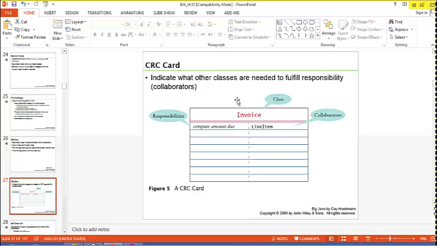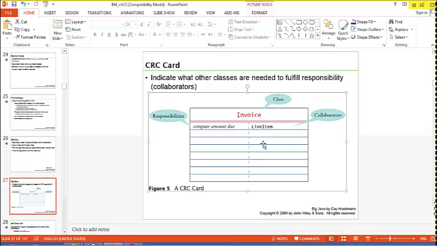Then I have something called LineItem. So this class, Invoice, is using something called LineItem. LineItem itself is another class. So Invoice is collaborating with another class. This is called collaborators. Whenever you have any other collaborators, for instance, I can write here Product. I can write here also Customer. So these are all collaborators for the class Invoice.